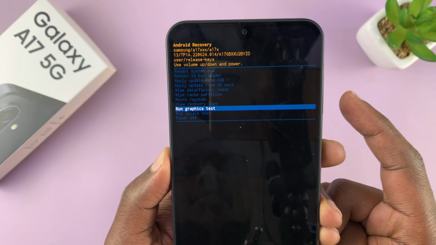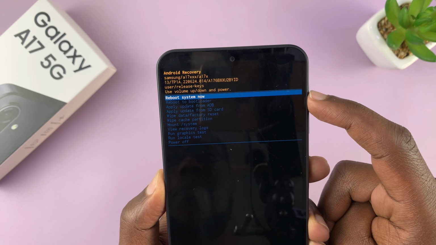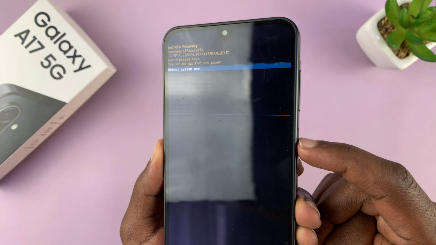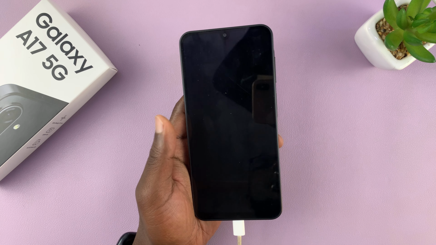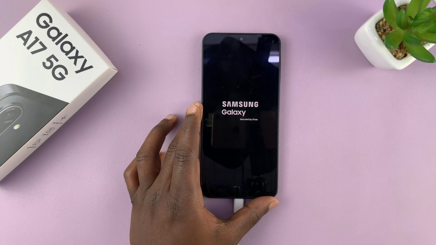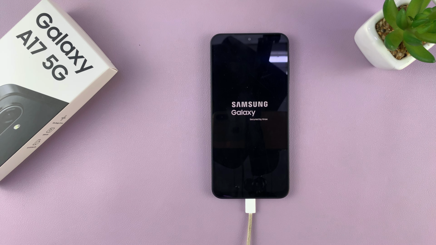Now to exit out of recovery mode, you need to go back all the way to the top item, which is reboot system now, and then you select using the power button. And that's going to basically reboot the phone back into the normal user interface. So that's how to enter and exit recovery mode on the Galaxy A17 5G.